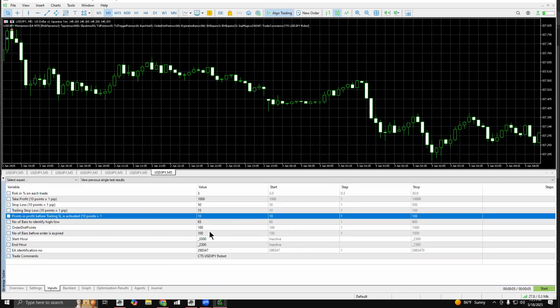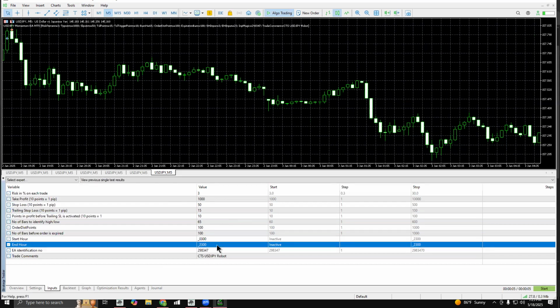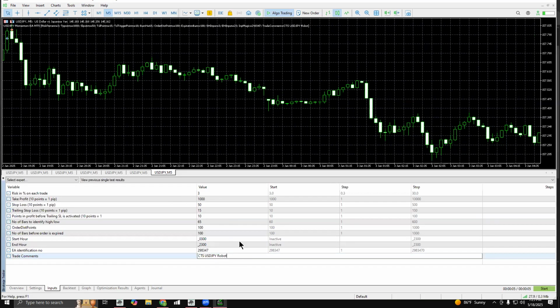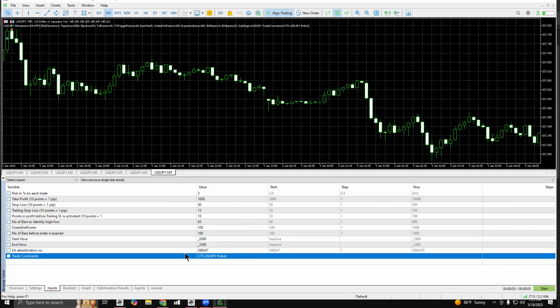So you can play around with these settings. And if you know how to use the optimizer, you can optimize the settings yourself. We also have right here start hour, end hour settings as well. And this is the magic number. This is just a comment, so you know this trade was from this EA, right? And so that's basically it.